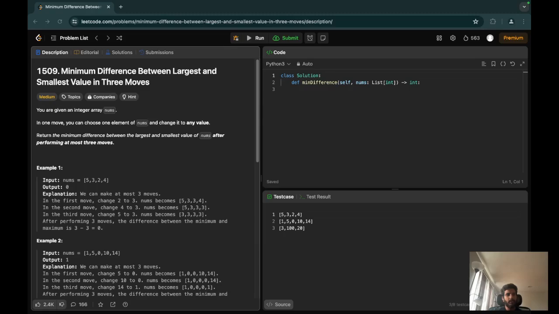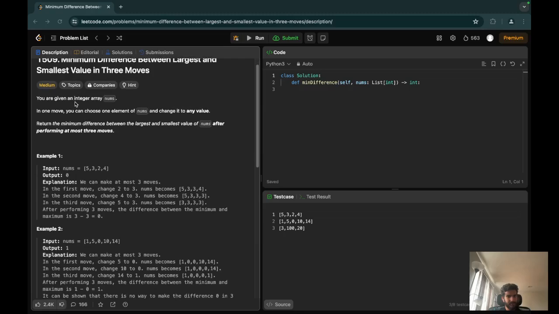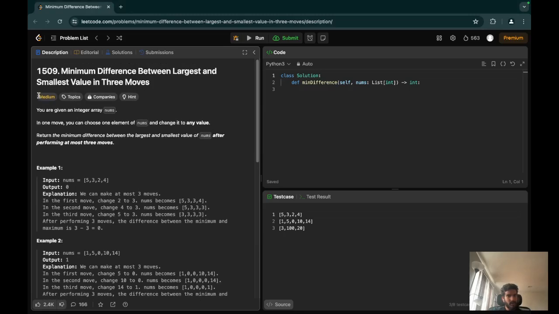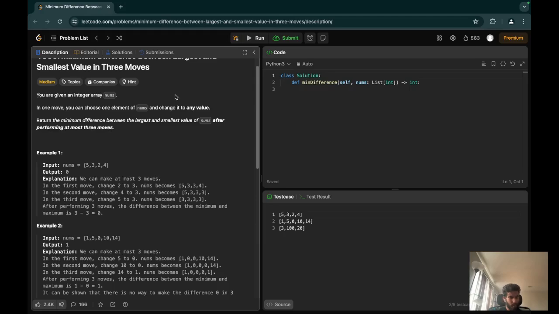Today's problem is 1509. Minimum difference between largest and smallest value in three moves. Okay, so the question goes like this. You are given an integer array nums. In one move, you can choose one element of nums and you can change it to any value. Return the minimum difference between the largest and smallest value of nums after performing at least three moves.